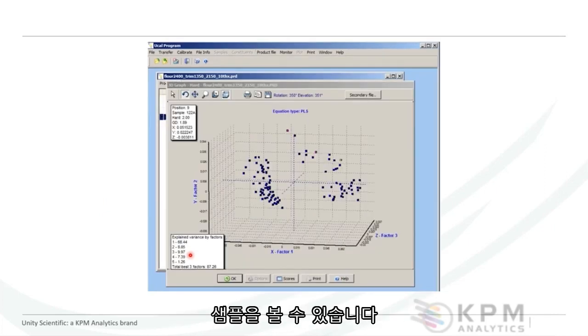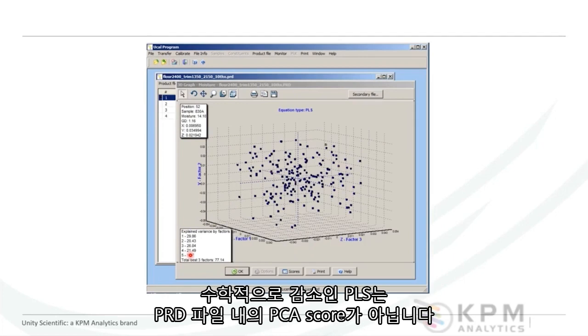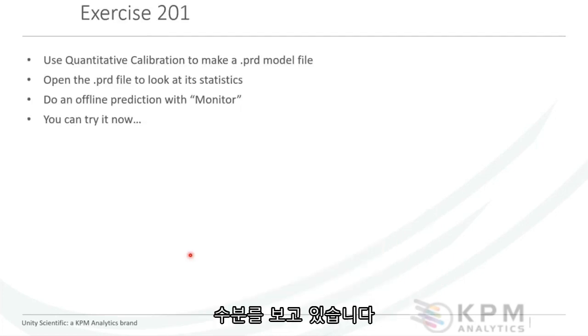You can go in and view the samples, again, viewing the PLS mathematically reduced space, not the PCA scores, from within your PRD file. Okay. So we're looking at moisture here.